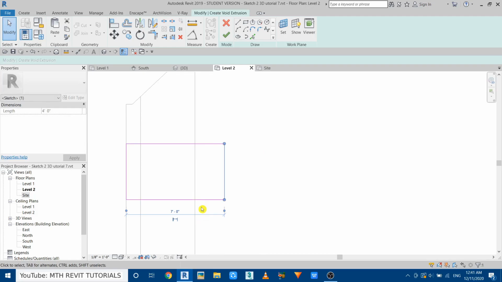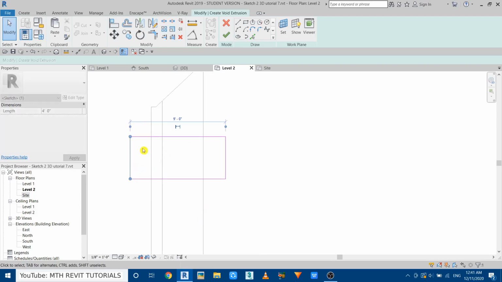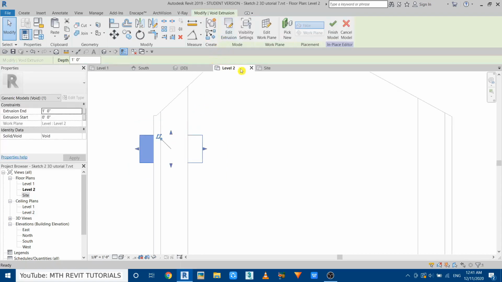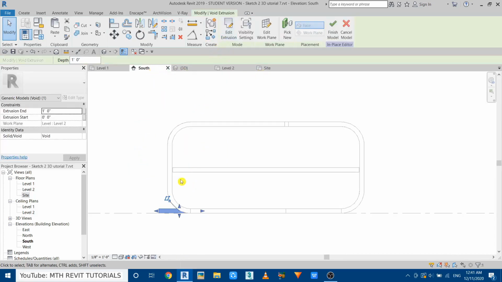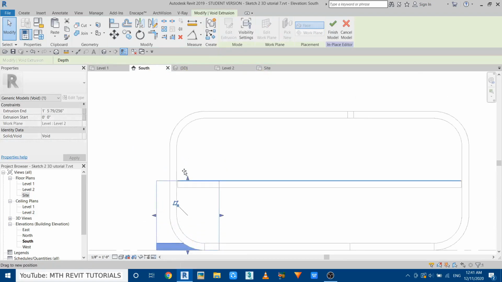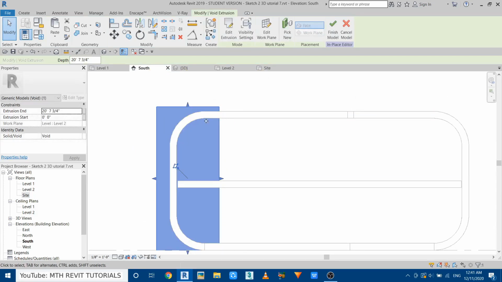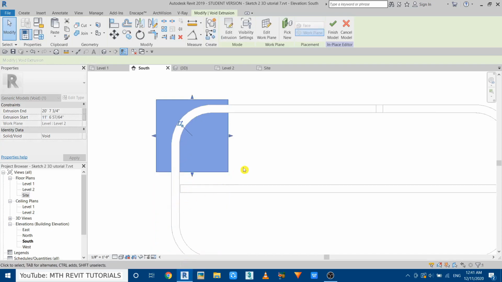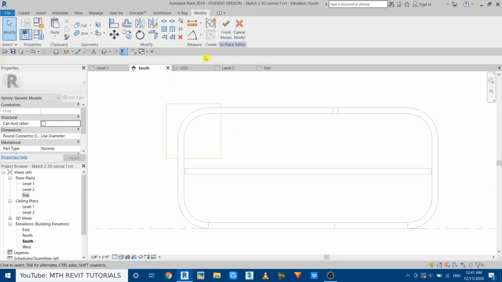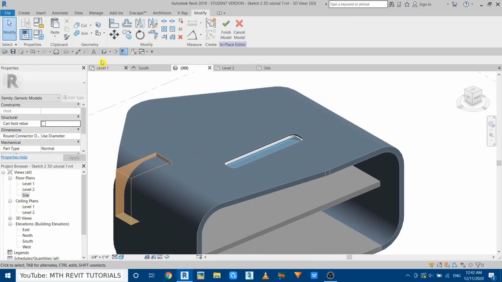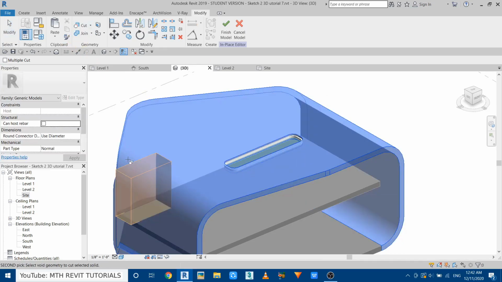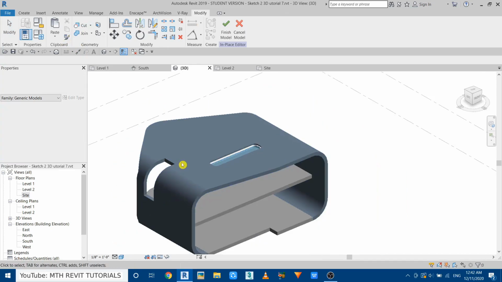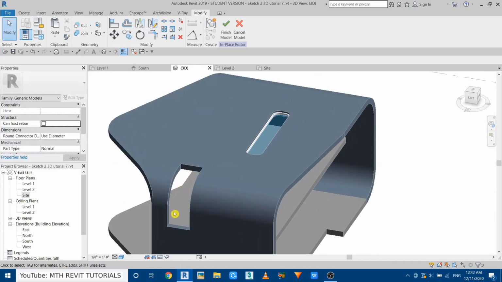Make it 7 feet. Now just extend that and take it through this roof. Click finish and go to south elevation and then just drag this and take that through this extrusion, and here as well. Make it until here. Now we can just cut this, use cut geometry and then select this roof and then this void. So we got the opening here for the glass.